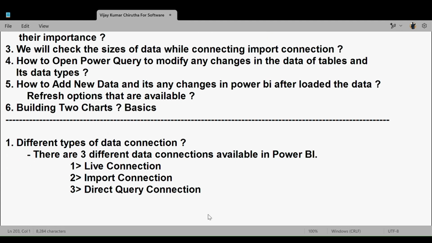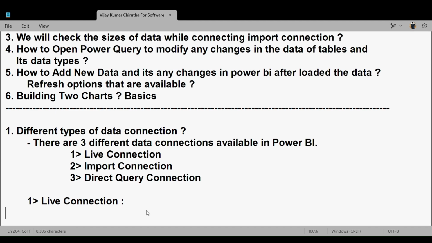So the first one which we are going to discuss, live connection. What is live connection? Live connection in Power BI. Let's see. It creates the data set at Power BI service level. So live is taken from the Power BI service. So let me write here. It creates the data set. Data set in the sense data tables, data sources. We will see in practical. Just have a look into it.